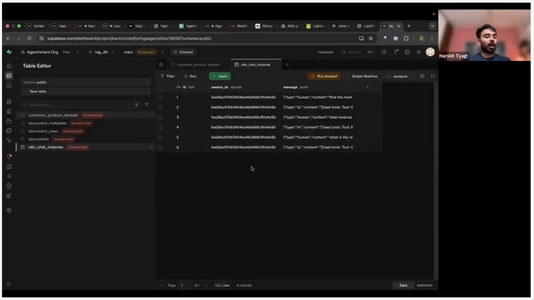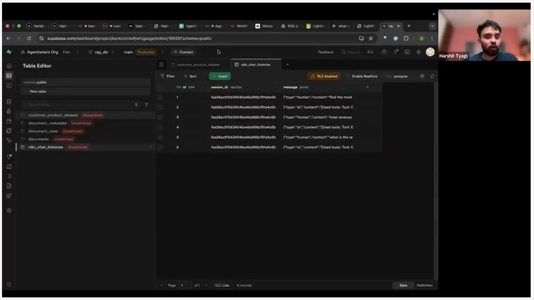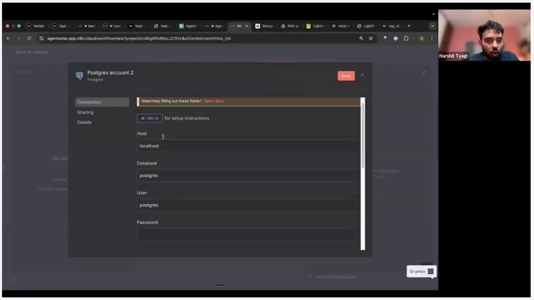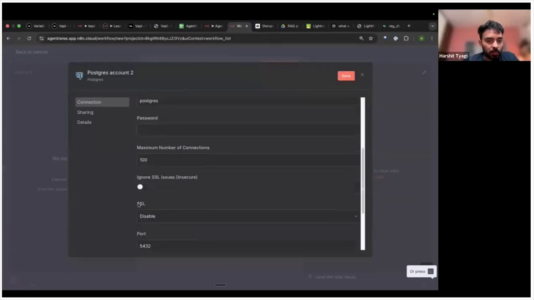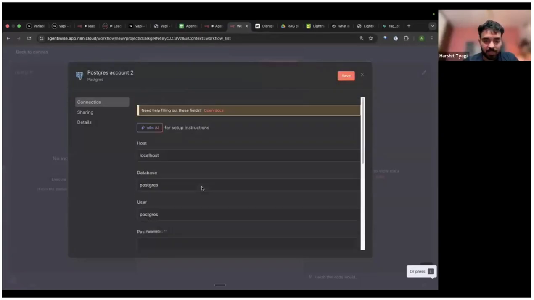Now, how would you go about it? I need to update the RLS policies. It's currently all public, but let's try to understand how you would go about connecting your Supabase, and Supabase is all Postgres under the hood. This is all Postgres database, okay? I need host, database, user, password, SSL, port, all of these details.